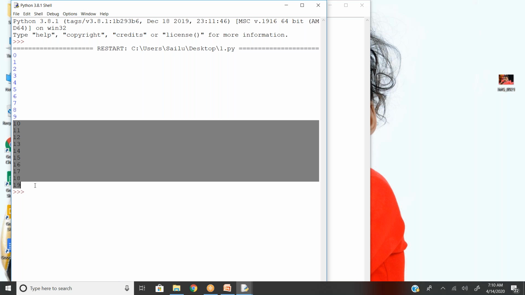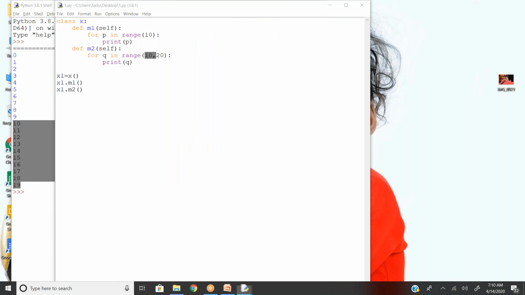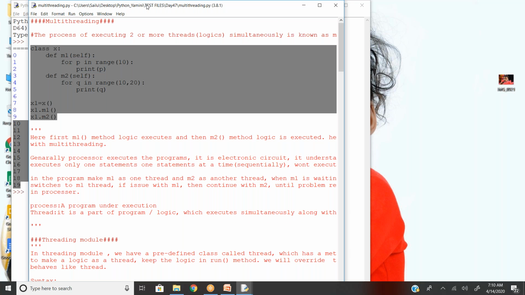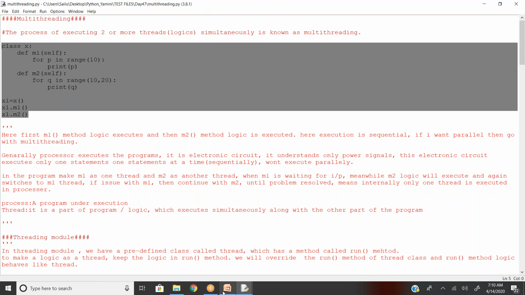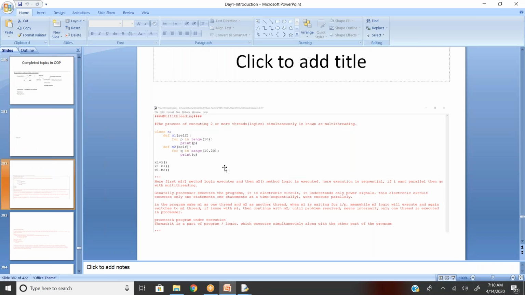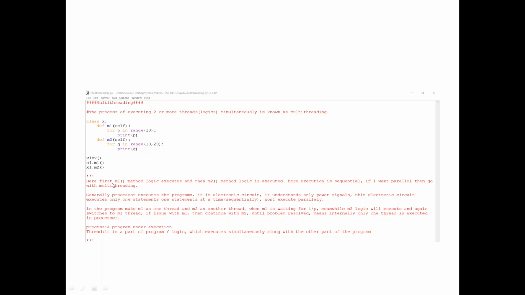Are you getting my point? What I'm trying to say is, it's sequential. It's not parallel. Here, first the M1 method logic executes, then the M2 method logic is executed. So here the execution is sequential. It's not multi-threading. If I want parallel, then I go with the multi-threading concept.